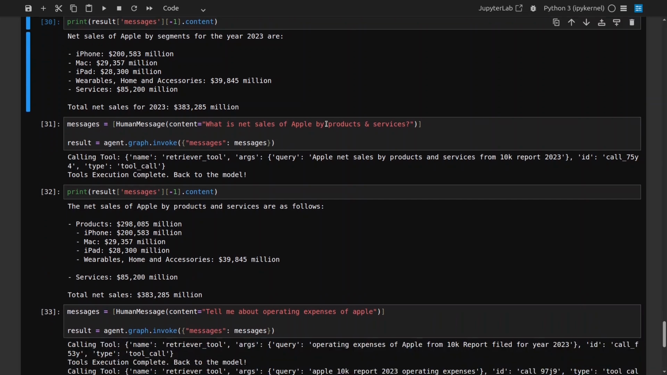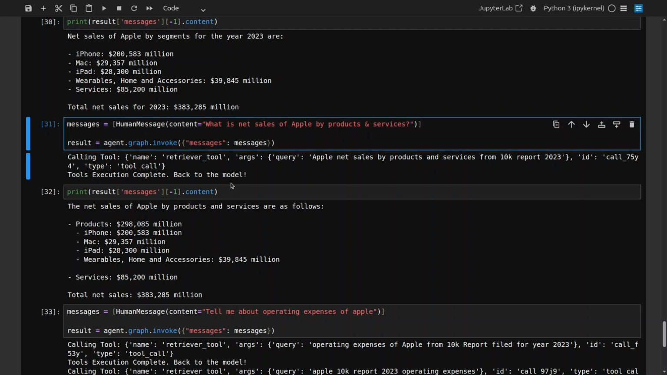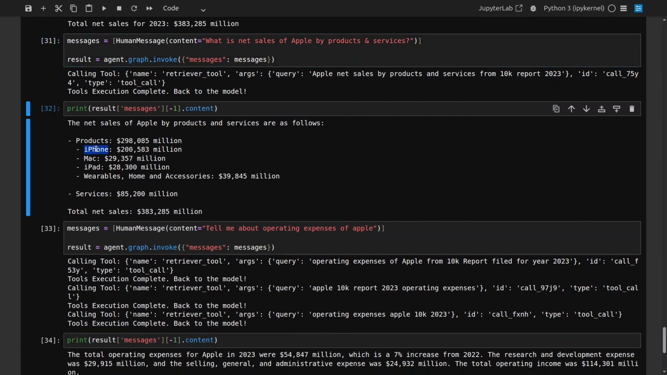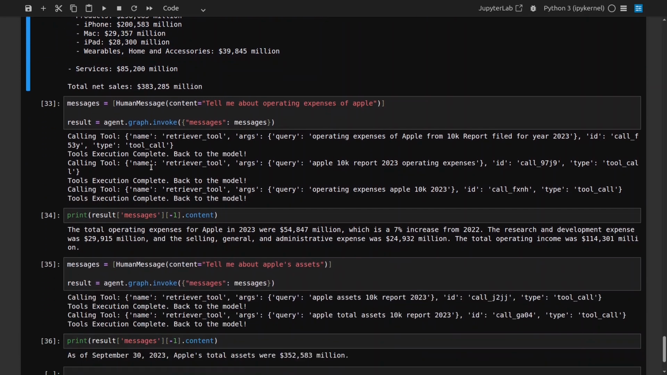Next, I'm asking what is the net sales of Apple by products and services. So you can ask that as well. And this response is almost the same as the previous ones, that these are their products: iPhone, Mac, iPad and wearables. Then it organized it into the sections of products and services.